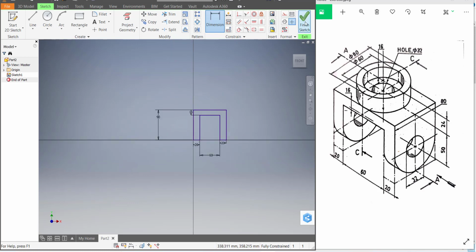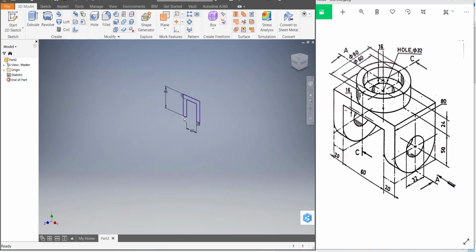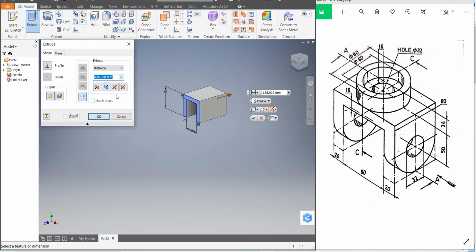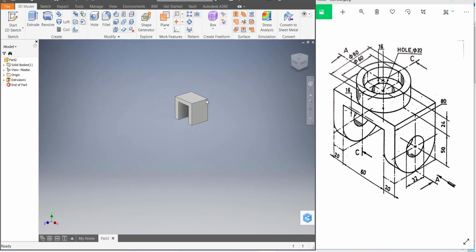Okay, finish sketch, go to extrude. Distance is midpoint and distance is 80. Okay, now we are going to make this fillet.